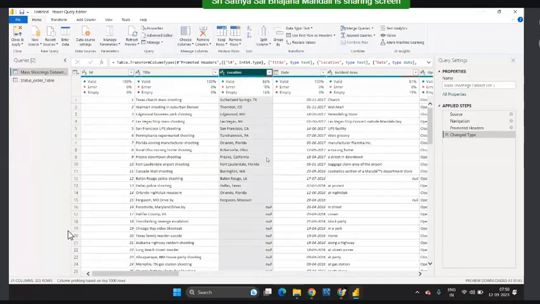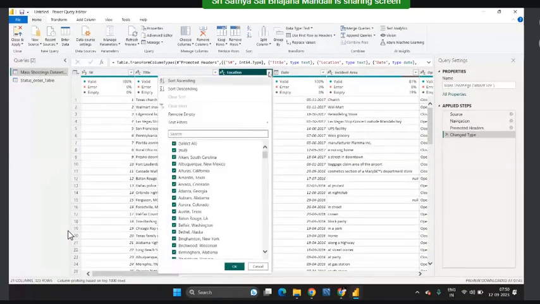Under location, I found multiple null values. I need to remove the nulls. It's very simple in Power BI. Just click the down arrow and uncheck null. That's it. You have unchecked null, right? Then click on OK.